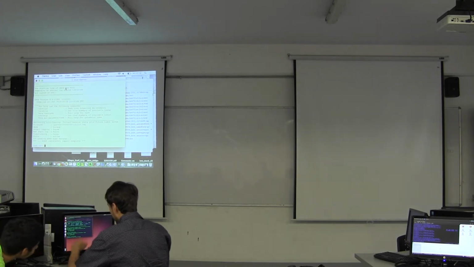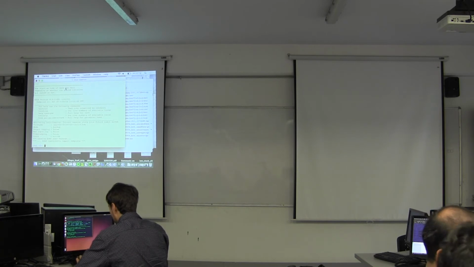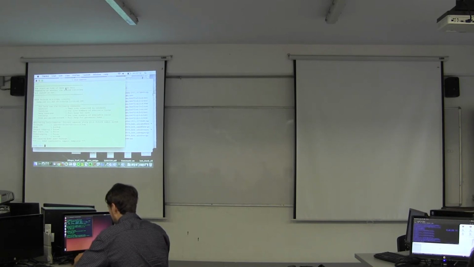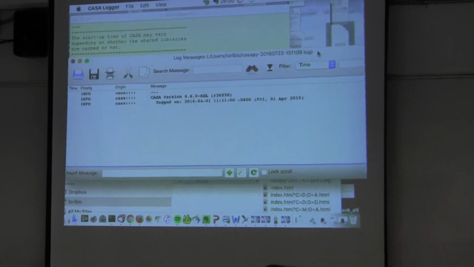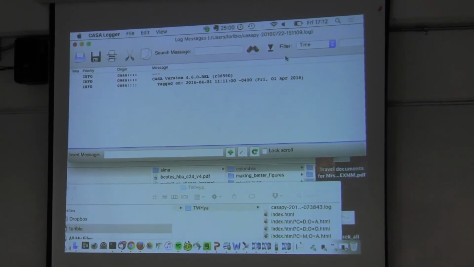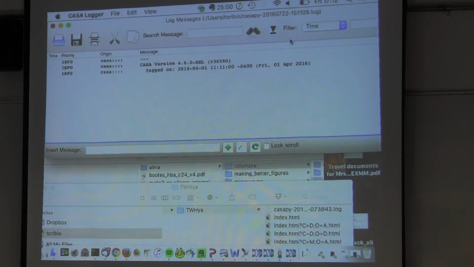It's going to give you a window. So you got a window there. That window is very important because it's the logger. Here, in the log window, you will see all the messages that Casa is telling you about all the tasks that we are trying to run.